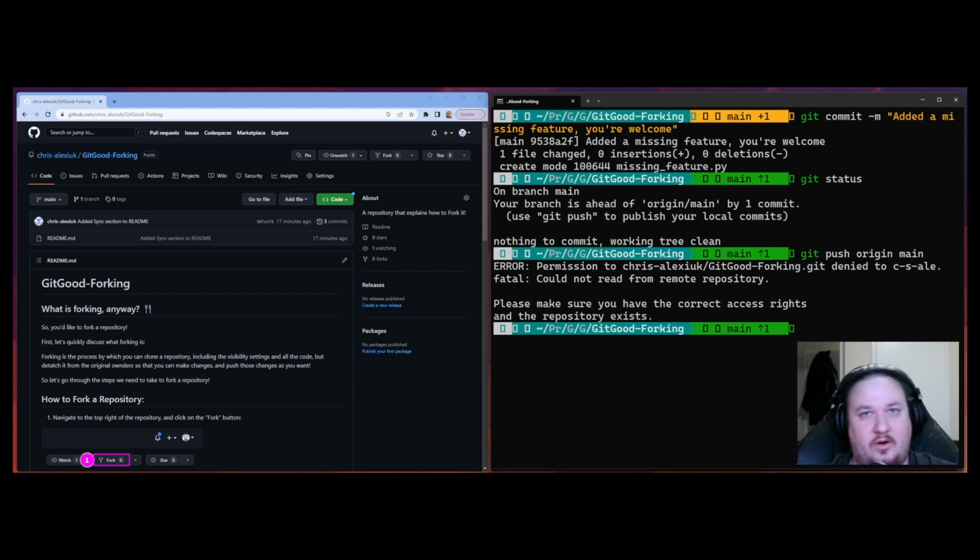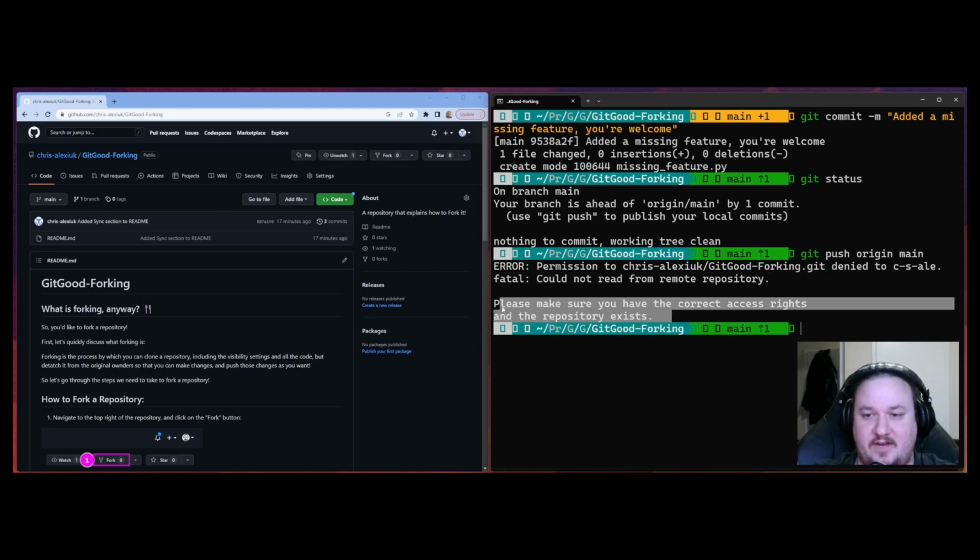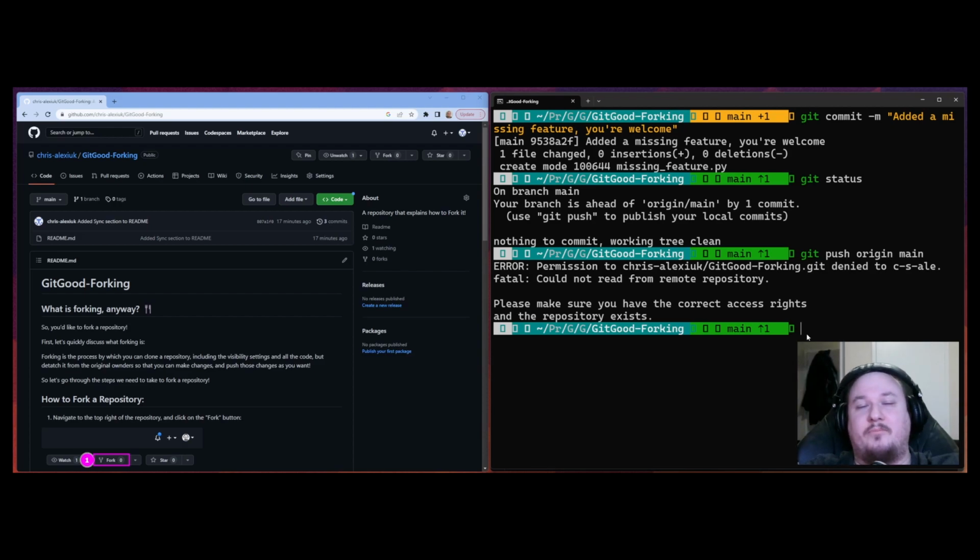And when I do that, whoa, what's happening here, right? I get this: permission to chrisalexia/git-good-forking denied to CSAL, fatal: could not read. Please make sure you have the correct access rights. So what's going on there, right? So we don't have to worry about push for now, but just know that we can't do it, right? And why is that? Well, it's because I am not in GitHub or in the Git tool.